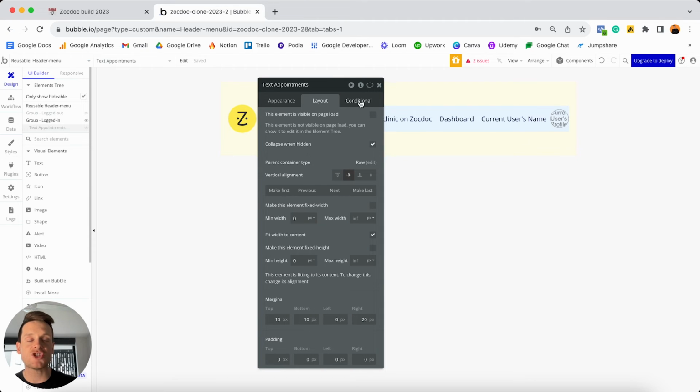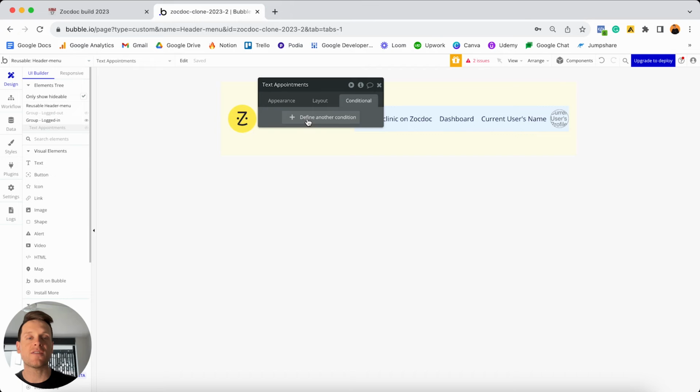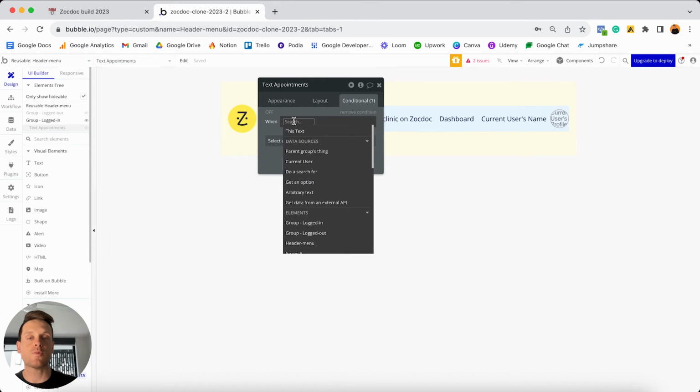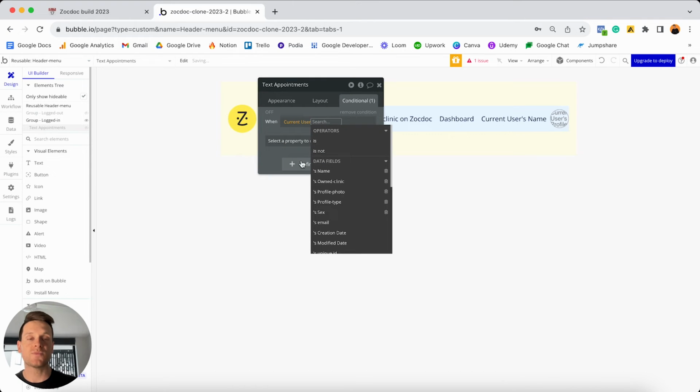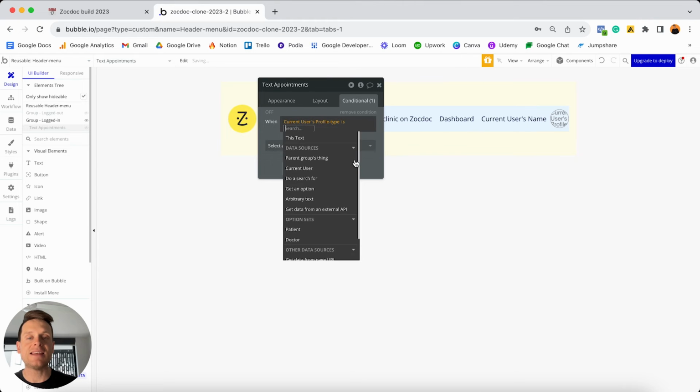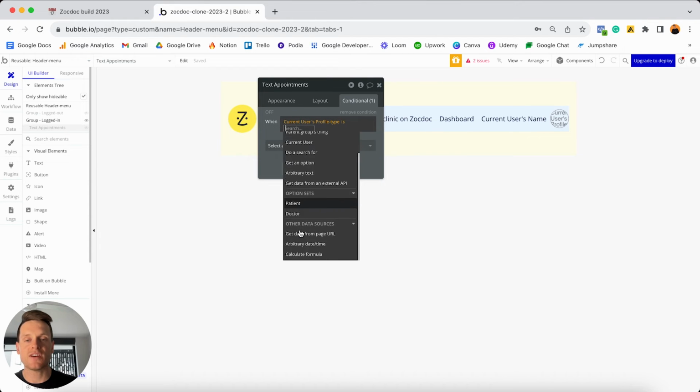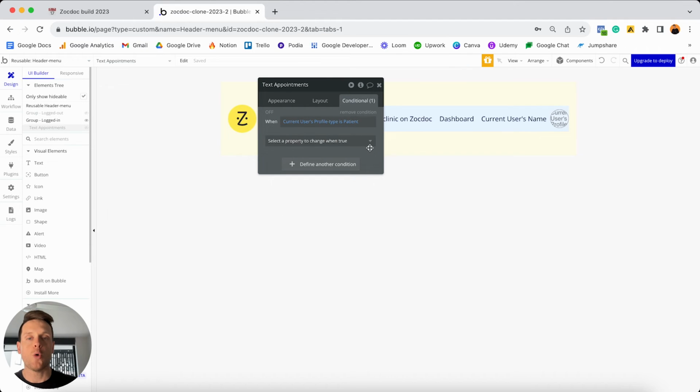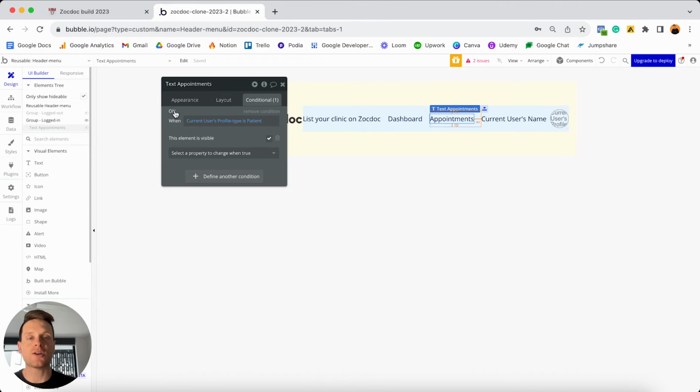I'm then going to jump to my conditional tab and define a condition where I recognize when the current user, the person who is logged in, has a profile type of patient. So if I scroll on down to my option sets, I'm going to reference the patient text. I'll select that this element should be visible and tick that that should be true. And if I toggle this on, as you'll see, this text will now be displayed.